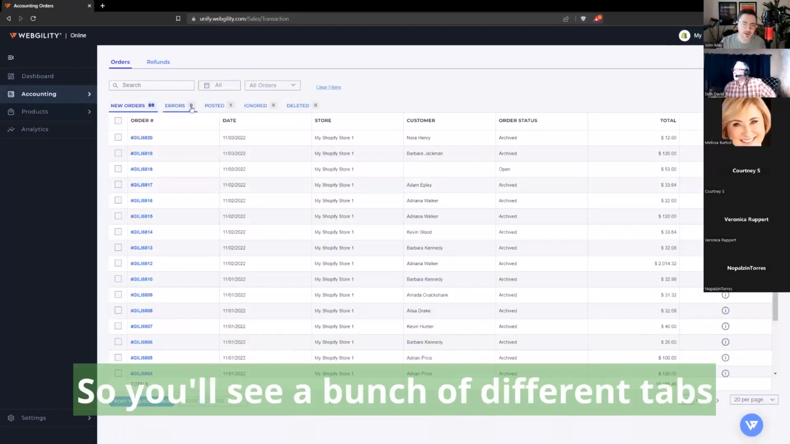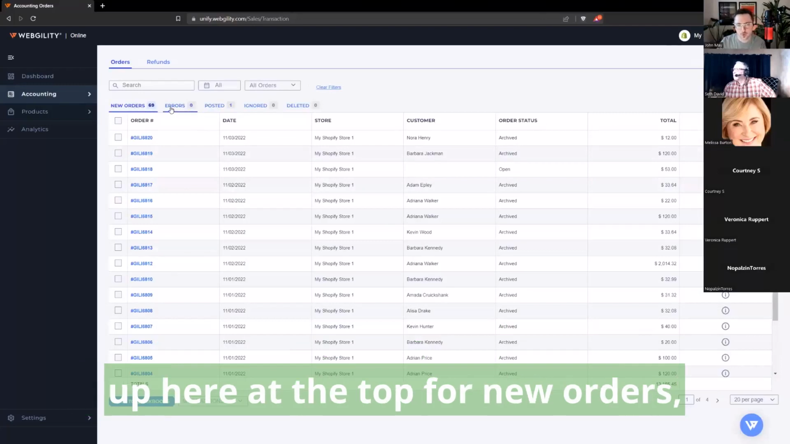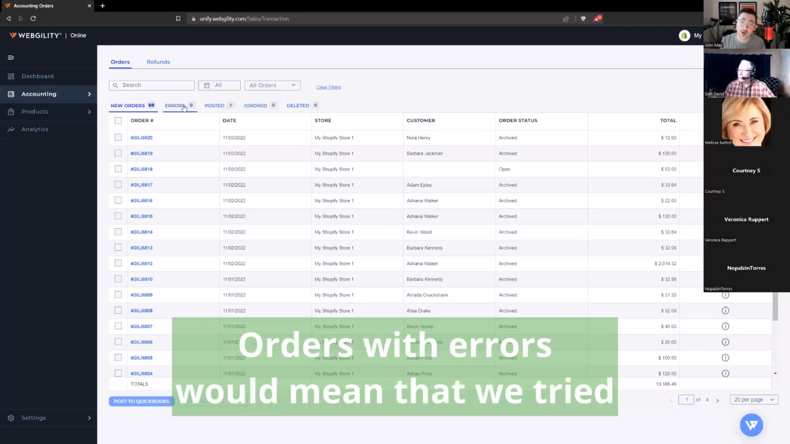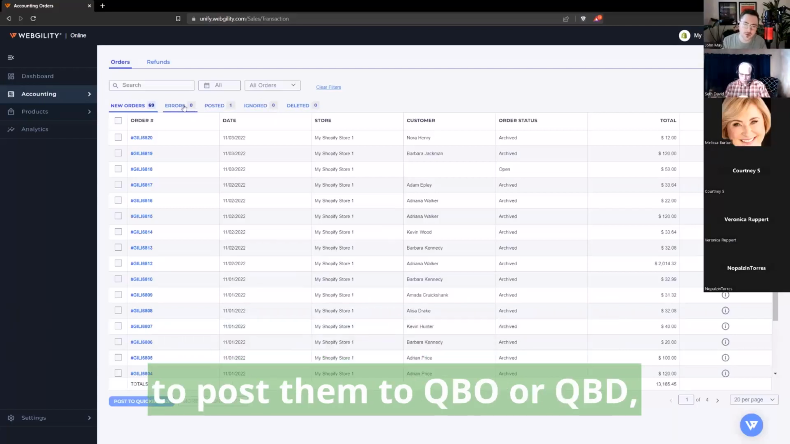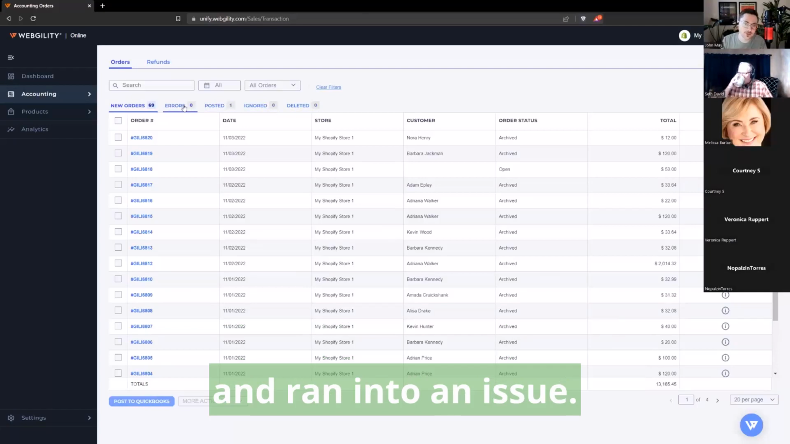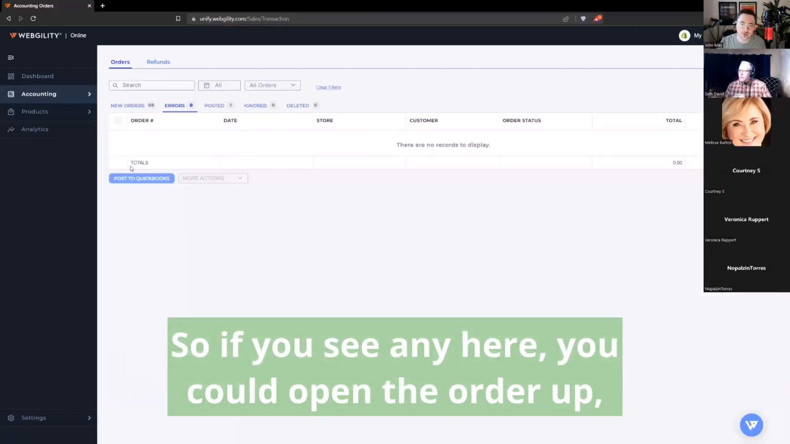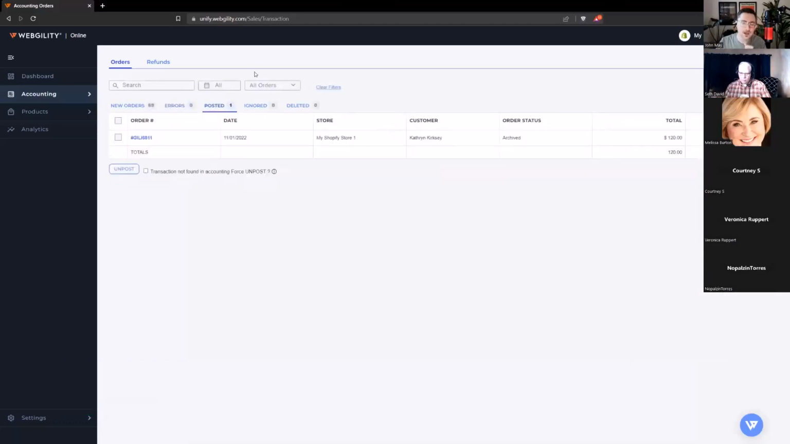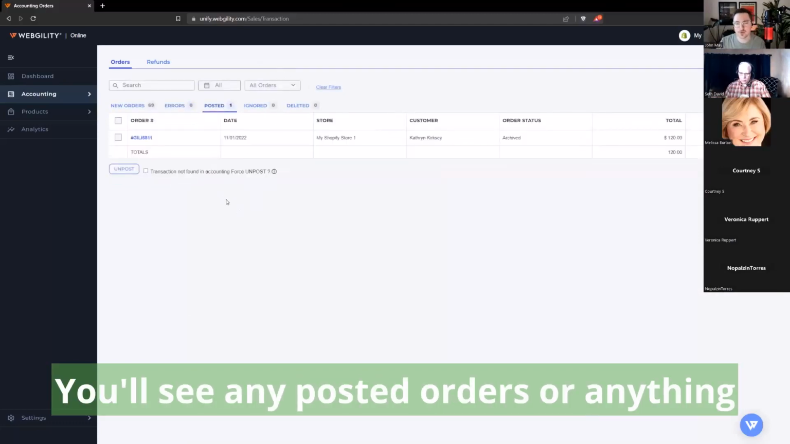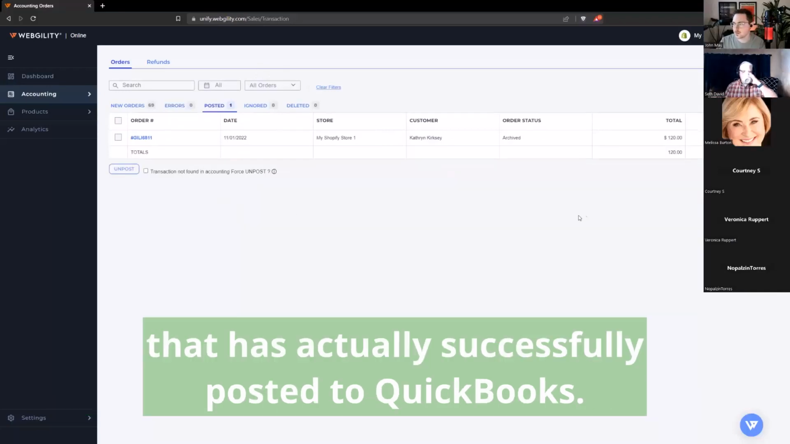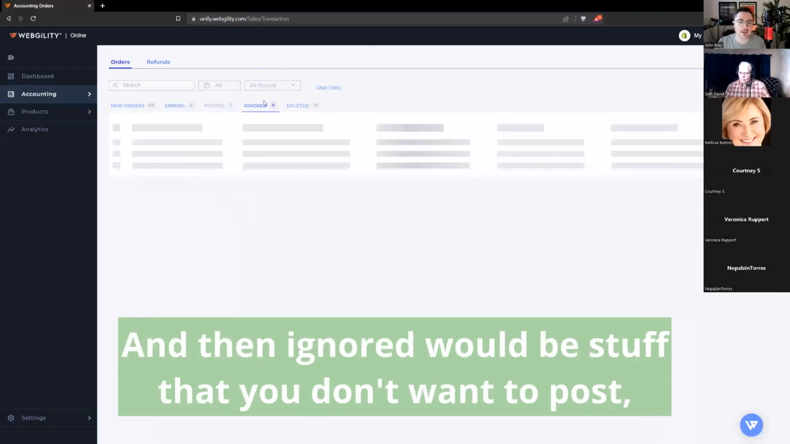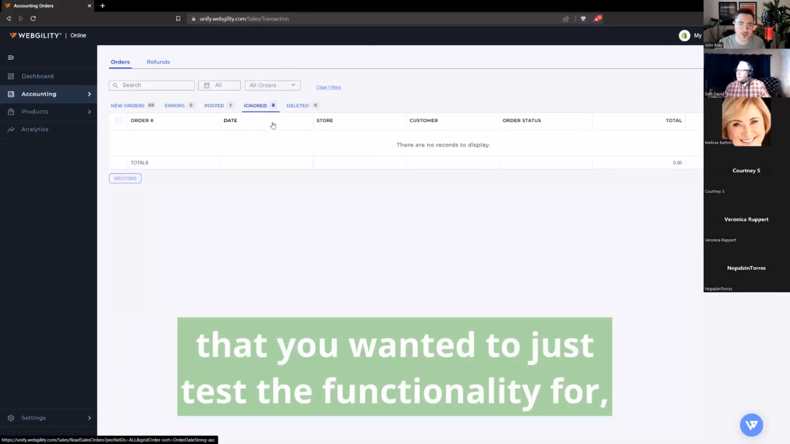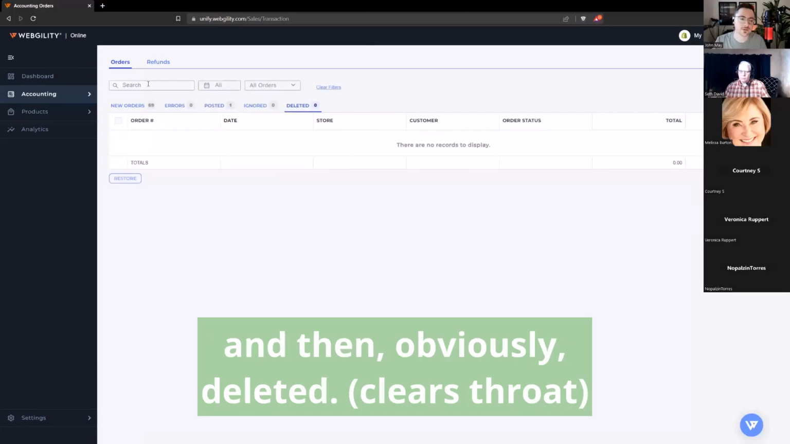You'll see a bunch of different tabs up here at the top for new orders, orders with errors, posted, ignored, and deleted. Orders with errors would mean that we tried to post them to QBO or QBD and ran into an issue. If you see any here, you could open the order up, see what the error was, and fix it before trying to post again. Posted is self-explanatory. You'll see any orders that have actually successfully posted to QuickBooks. And ignored would be stuff that you don't want to post, maybe test orders or something you wanted to just test the functionality for, and then obviously deleted.